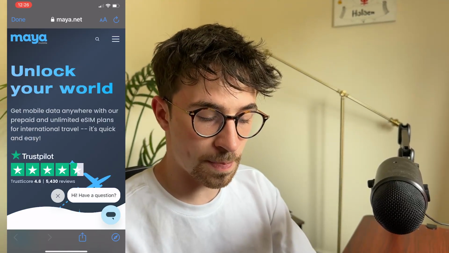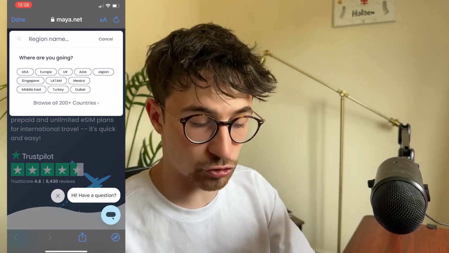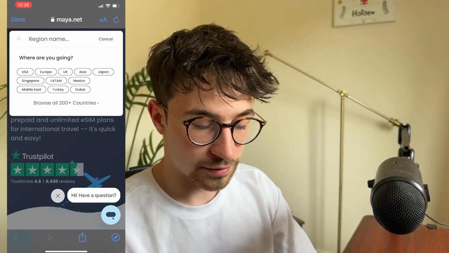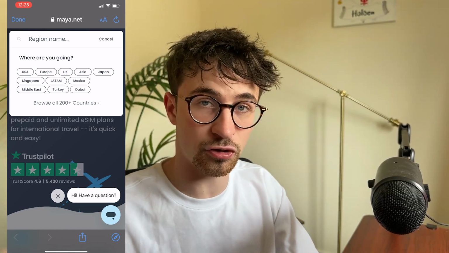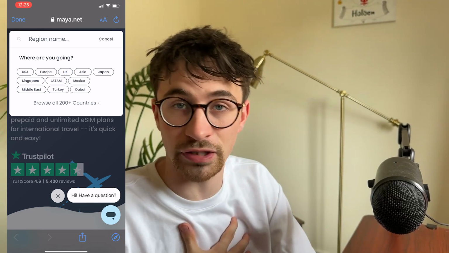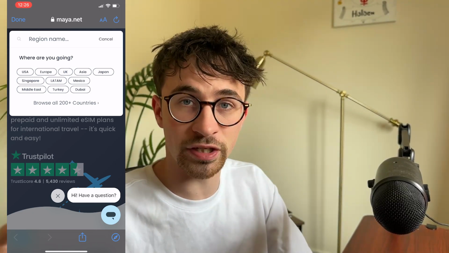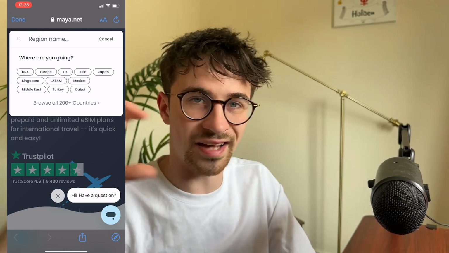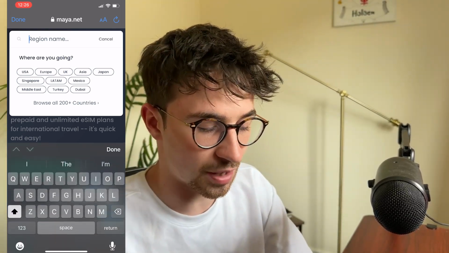And then what we can do is click on this search icon, and we can now search for the country that we are traveling to. Now we have a few different options. We can either search for a specific country. For example, if I'm traveling to Germany, then I can search for Germany. Or alternatively, we can search for specific regions and get SIM cards that translate across multiple regions. I'll show you exactly what I mean.